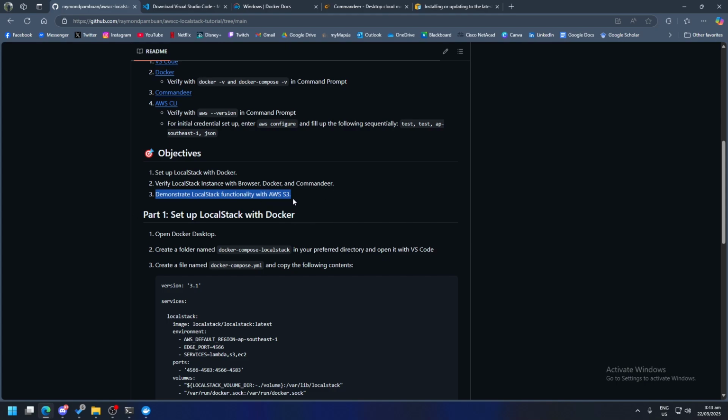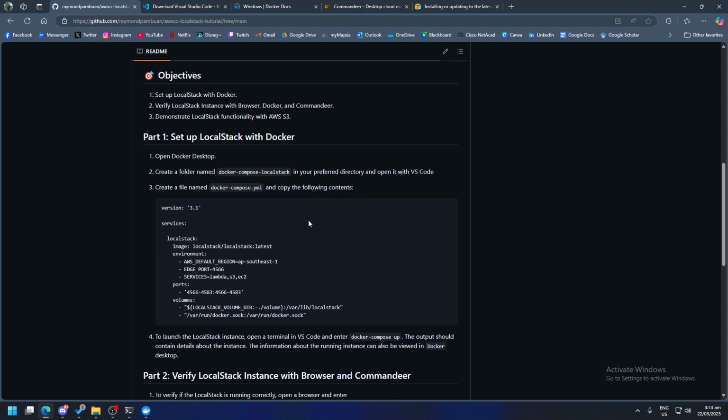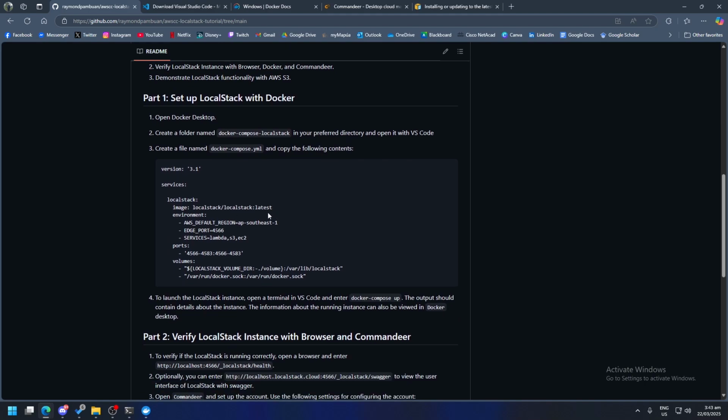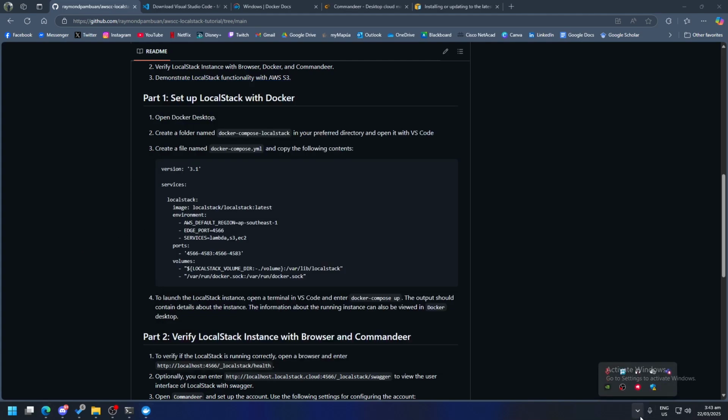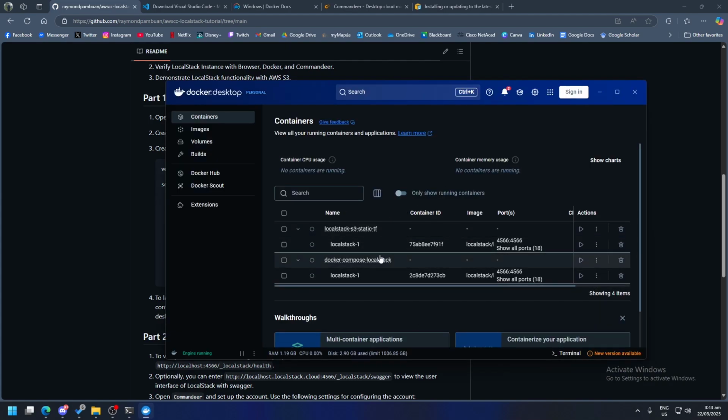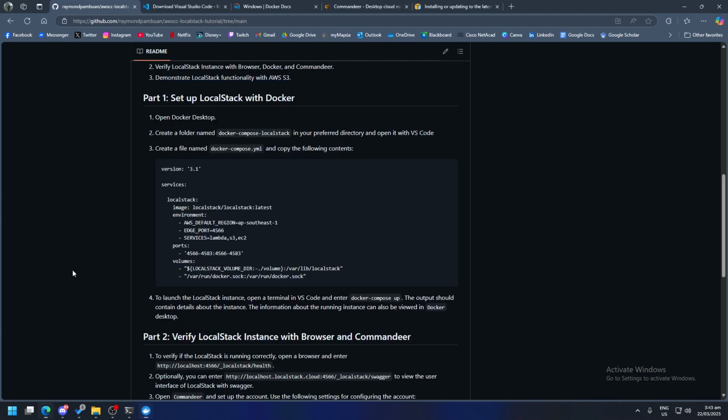So it should function similar to AWS S3 and its API. So for part 1, we need to open Docker Desktop. Without Docker Desktop open, I believe the engine is not running live on your device. So I think you should have it open just to be safe.